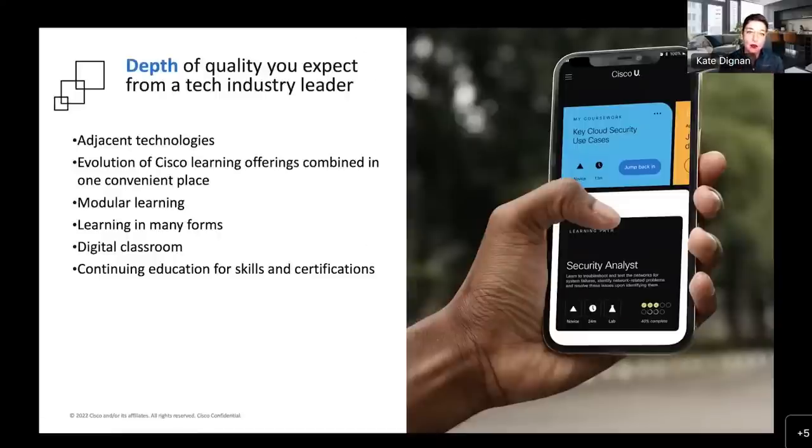Modular learning to help you find a way to enjoy learning, but in smaller bites. Don't feel overwhelmed by the learning that we have out there, because some of the learning paths require some time that you put in order to complete them. But we want you to feel like there's a way for you to kind of chew through it in smaller bites.